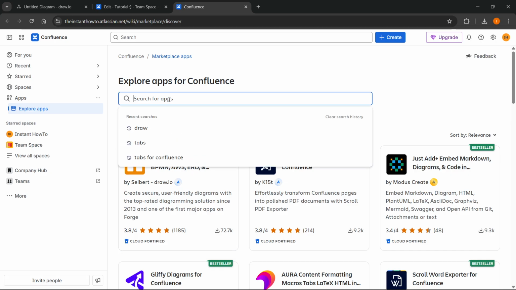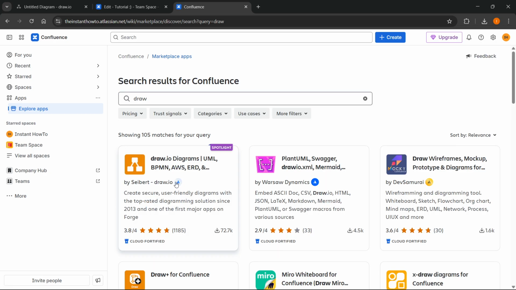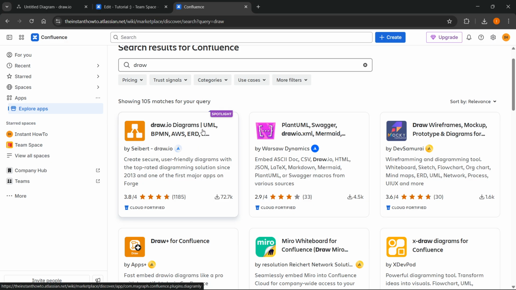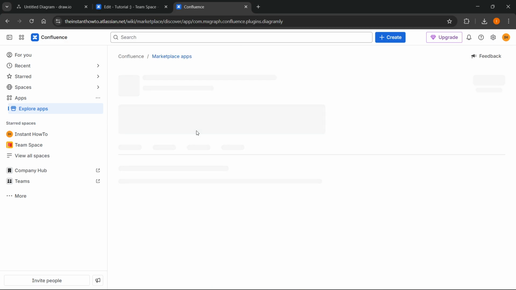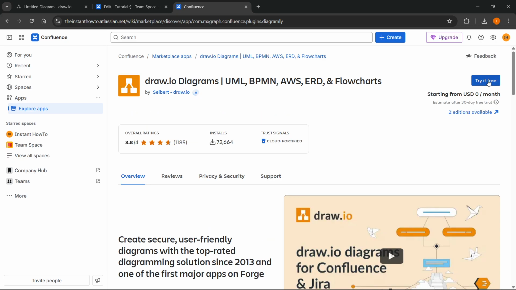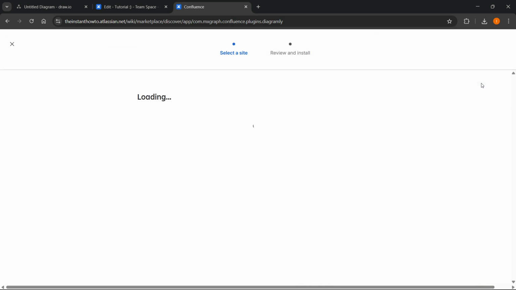So I'm going to type in draw, but for me, of course, as you can see, it's on top over here already. I'm going to click on draw.io diagrams. And then on here, you can see there's going to be a button which says try it free. I'm going to click on try it free.